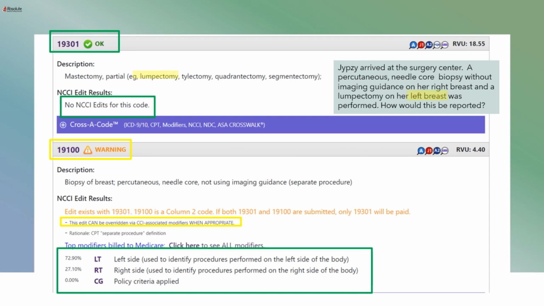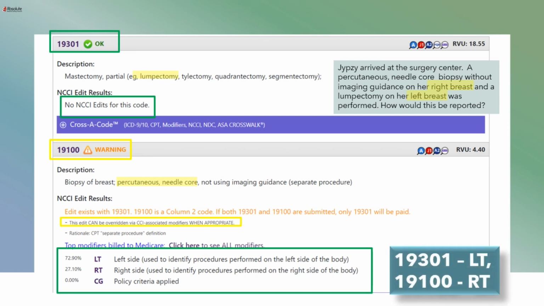So their lumpectomy was performed on her left breast, so we can report 19301 with an LT modifier, and the biopsy was performed on the right breast. So we can report 19100 with an RT modifier. So that's going to be our answer. 19301 LT and 19100 RT. And that's how we do it.